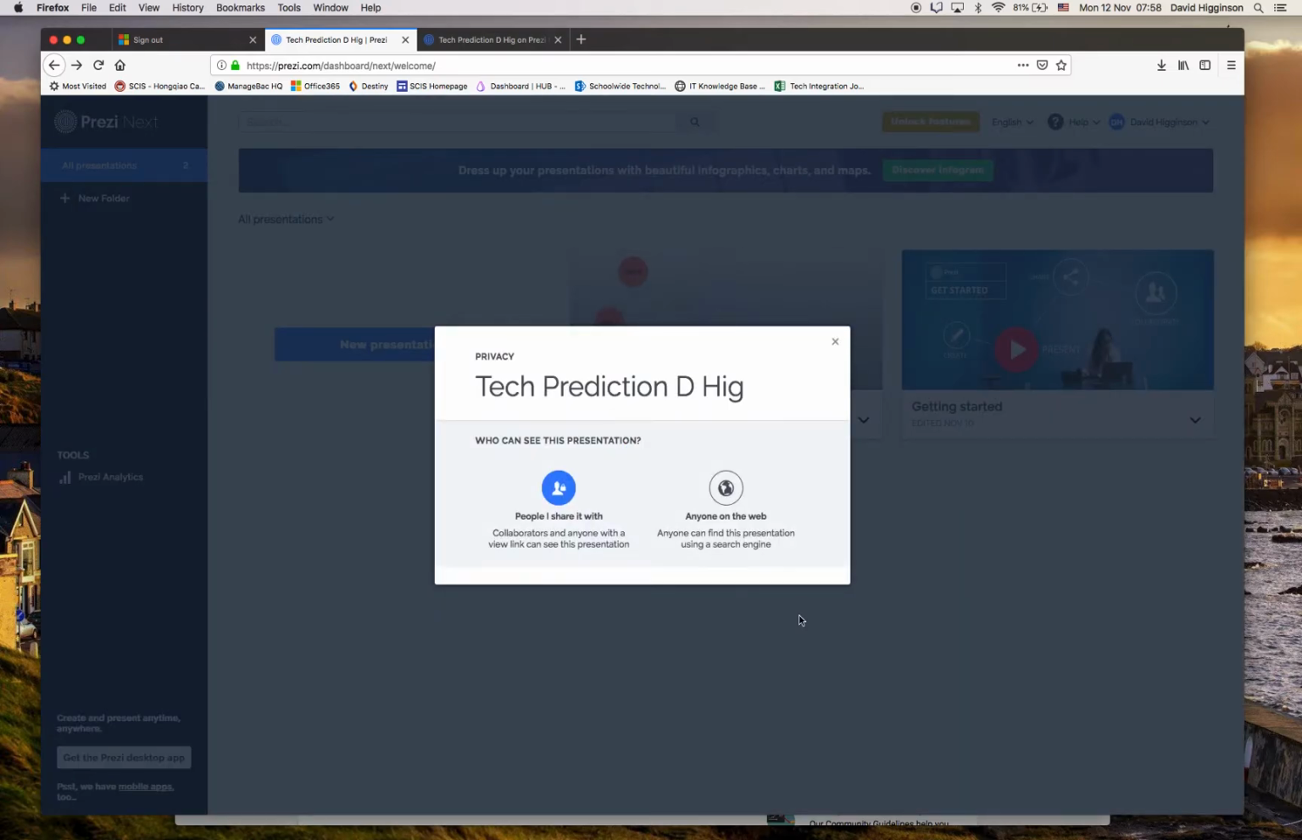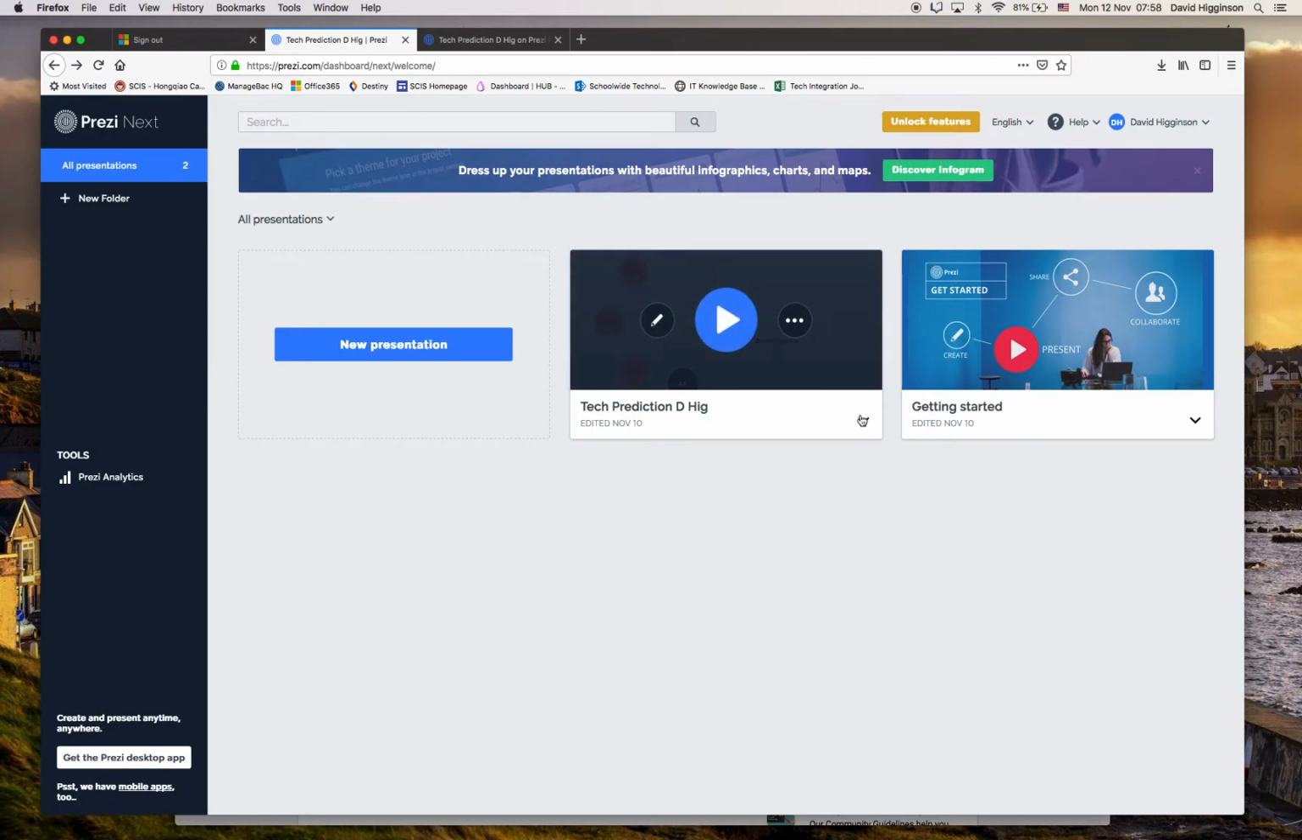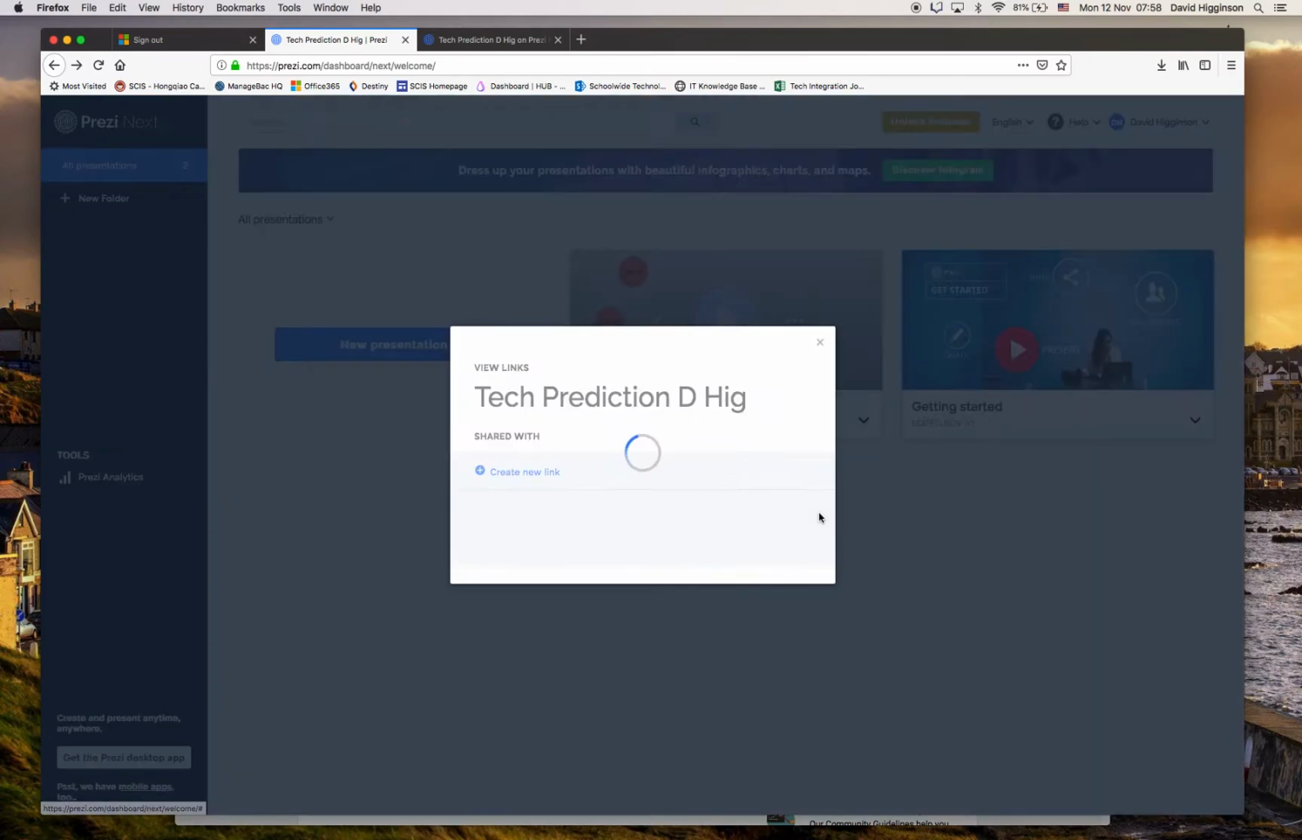So set privacy gives you two options. People that you share the link with can share it and also view it. Or you can just click this one, which means anyone can see it if they can find it on a search engine or they have the link. So I'm going to select this one. After you've done that, then you will need to go to Share View Link.